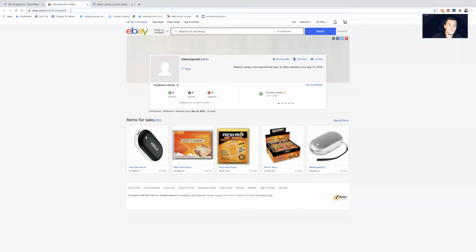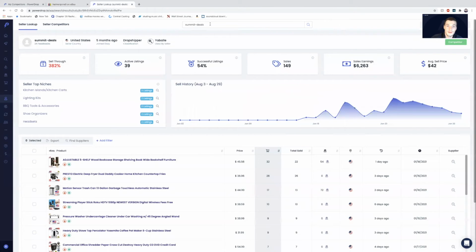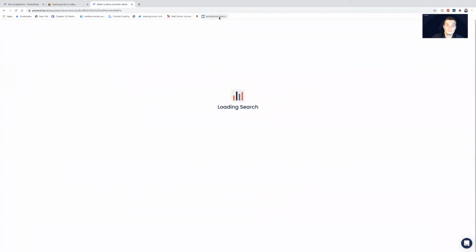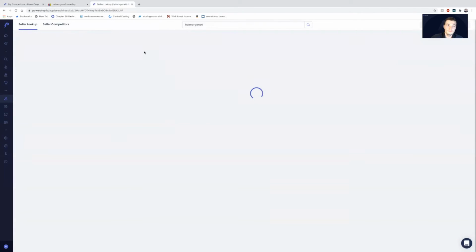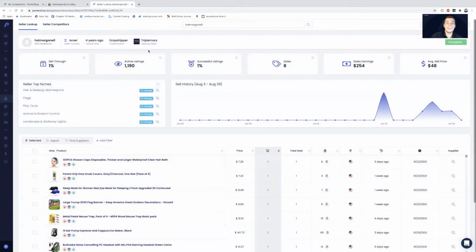So yet again, I'm just gonna copy the name of this seller and paste it right here. And yet again, we see another icon of Triple Mars, and Triple Mars is another monitor like Yabole or AutoDS and all those other third-party monitors. So again, it is safe to assume that this specific seller is indeed a dropshipper. Let's take another example.